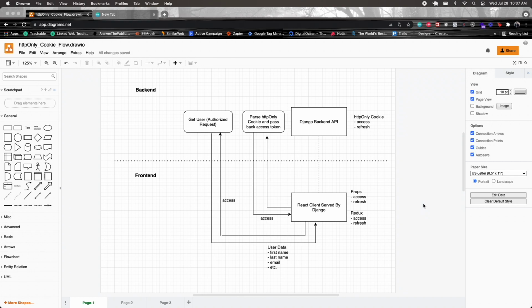So here's the rundown. When you use HTTP-only cookies, you're going to have your React client served by a backend server. And then the backend server is what's going to have access to your access and refresh token values. By using HTTP-only cookies, your React client doesn't know these values. It just has a cookie that's stored in the browser, and it can't access those values with JavaScript since it's an HTTP-only cookie. When the React client makes a request, the backend serving the React client can parse the values of the cookie and extract the access and refresh tokens. This way, these values aren't exposed to the client.